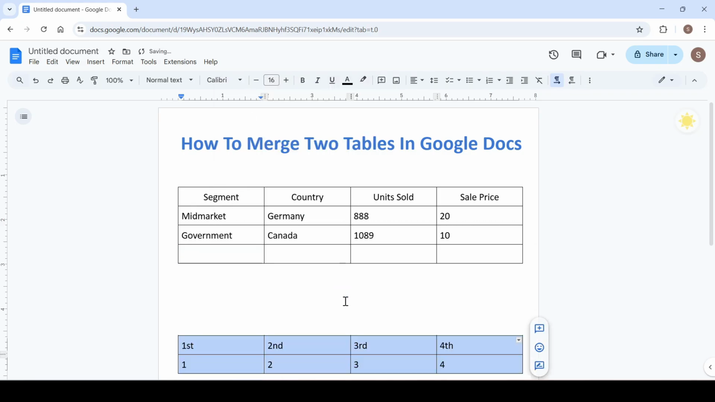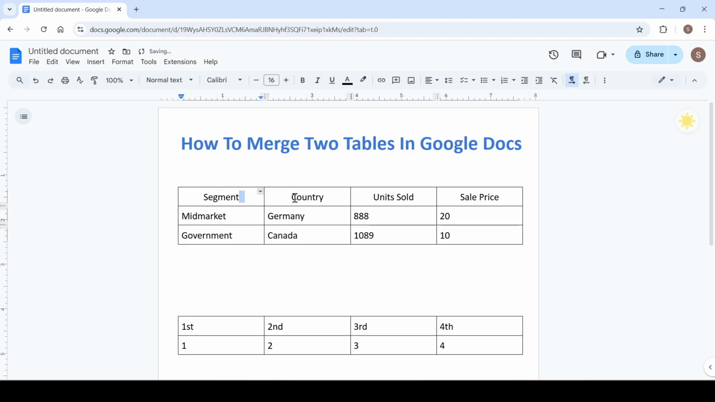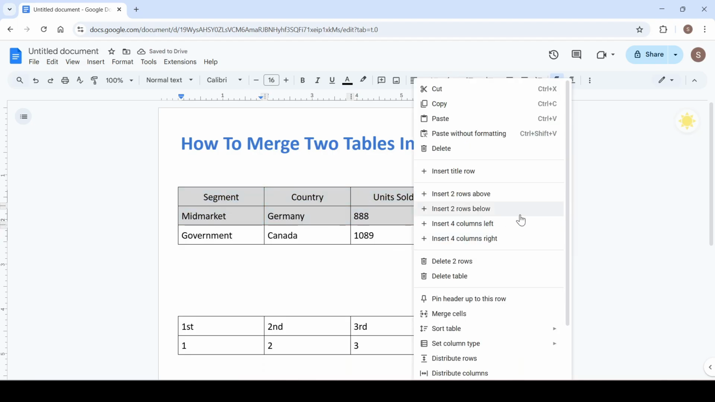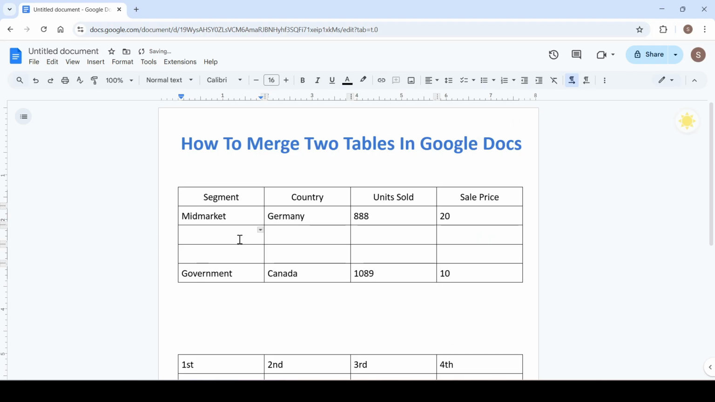If you need to insert a second table in the middle of the first one, then you will need to insert as many empty rows so that the second table fits. If you don't do this, then you will override the data of the first table with the data of the second. Be careful. And that's it.